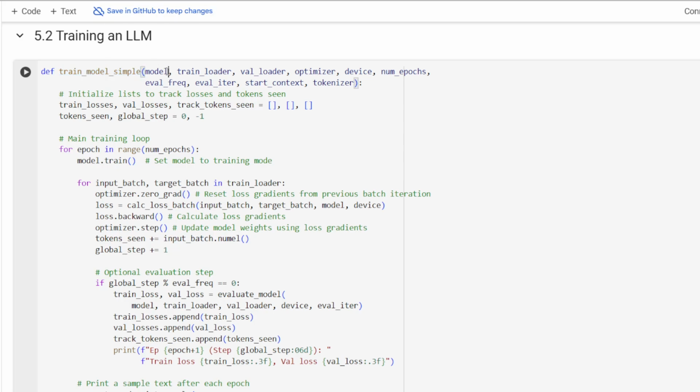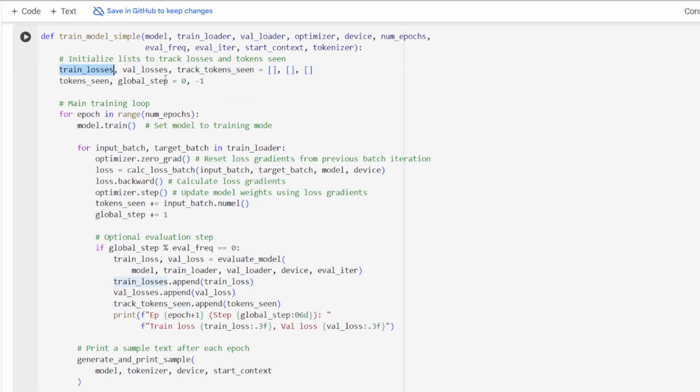So we are going to get our model, our train loader, which is our dataset loader, our validation loader, our optimizer, how we are going to optimize our weights, and then the device we are going to use, number of epochs, evaluation frequency, and all of that. Now we are going to initialize these lists to keep track of our train losses, our validation losses, and the tokens that have been seen. How many tokens have been seen by the model? We are going to track them there. Tokens seen, of course, we are going to start off with 0.